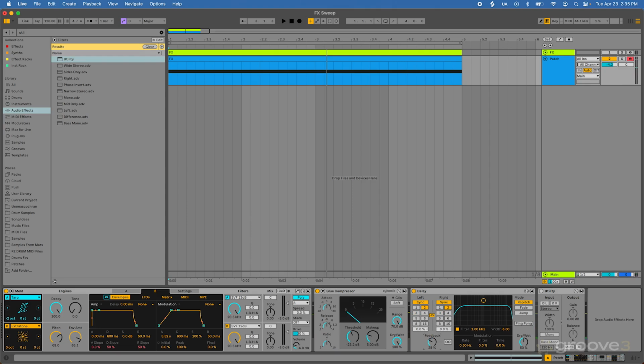And then we want to reduce the feedback down. Again, this depends on how long your sound is. So if you want more feedback, you can increase this, or if you want less, you could decrease it.